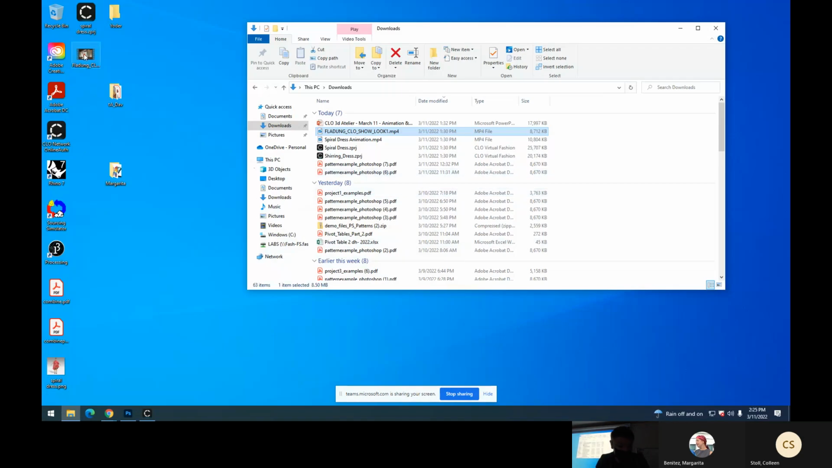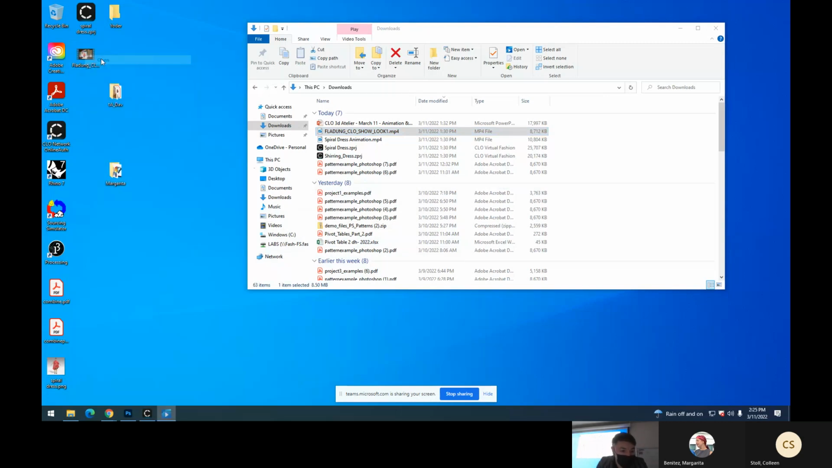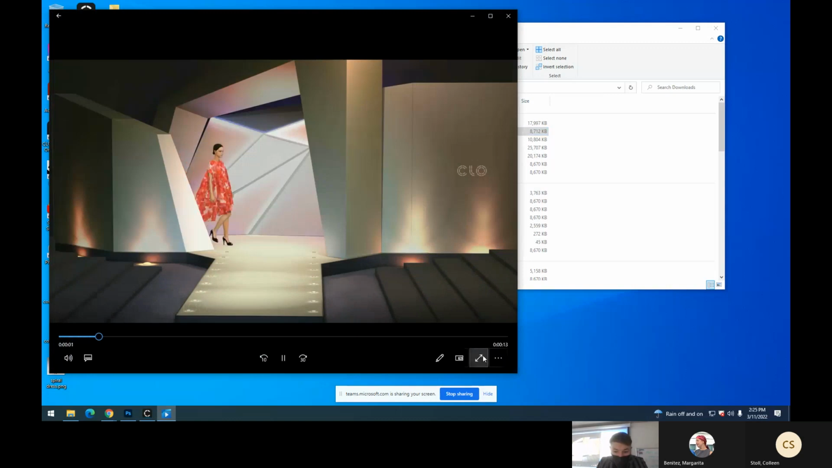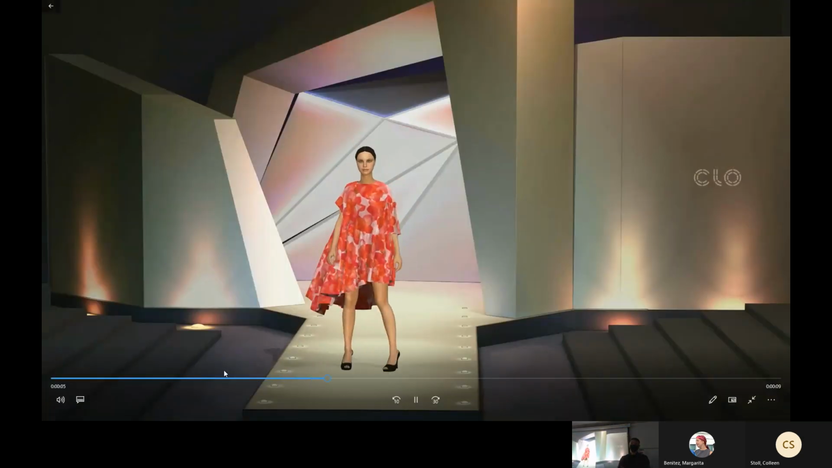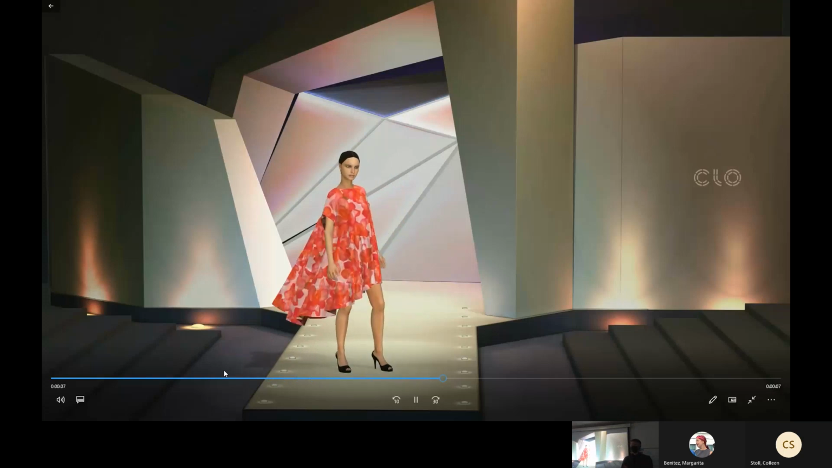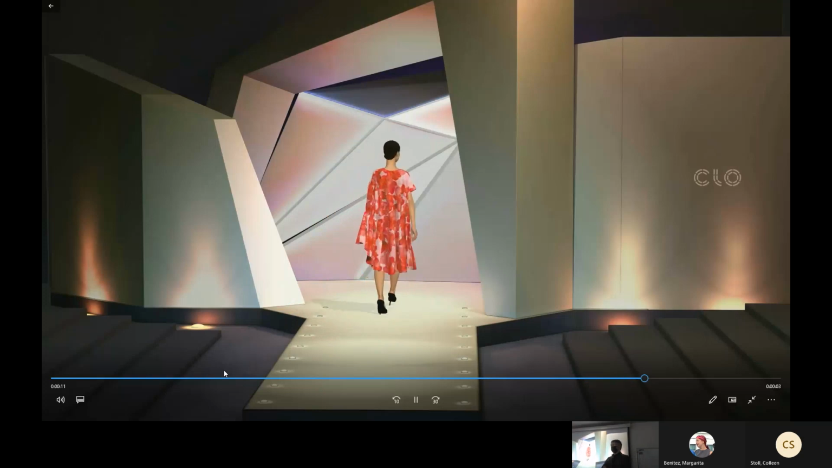So now we're going to open it up from the desktop. You just open it, it'll just open it in the... We're going to hit full screen. And there you have it. You've saved the video, you've got your MP4, you've got your motion, you've got the avatar, you've got your garment, you've got the stage, everything.